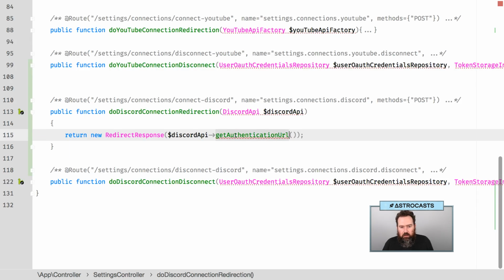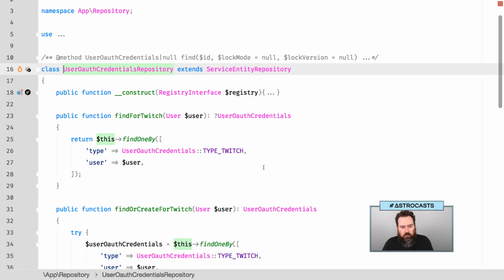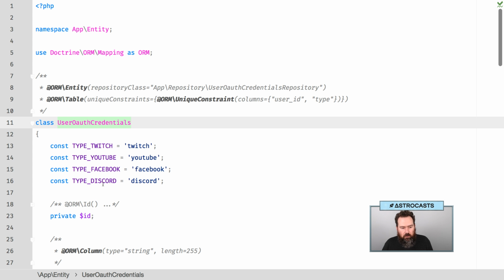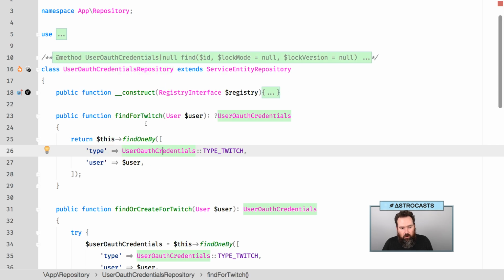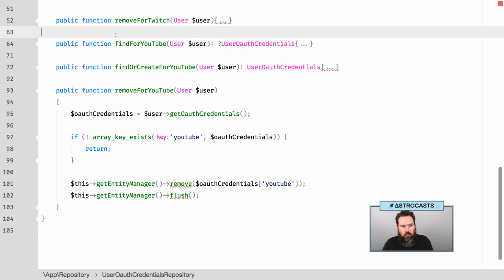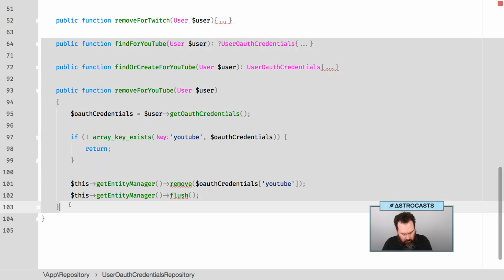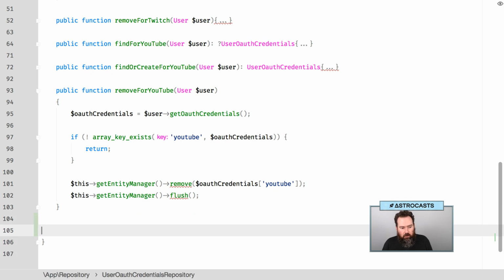I'm going to use that here now. All right, so this should work. Inside here, we need to check our... okay, so I did add a Discord type already. So we're going to want to do what we did for YouTube here. So find for YouTube, find or create for YouTube, and remove for YouTube. So we're going to do all of these, except we're going to do this for Discord.